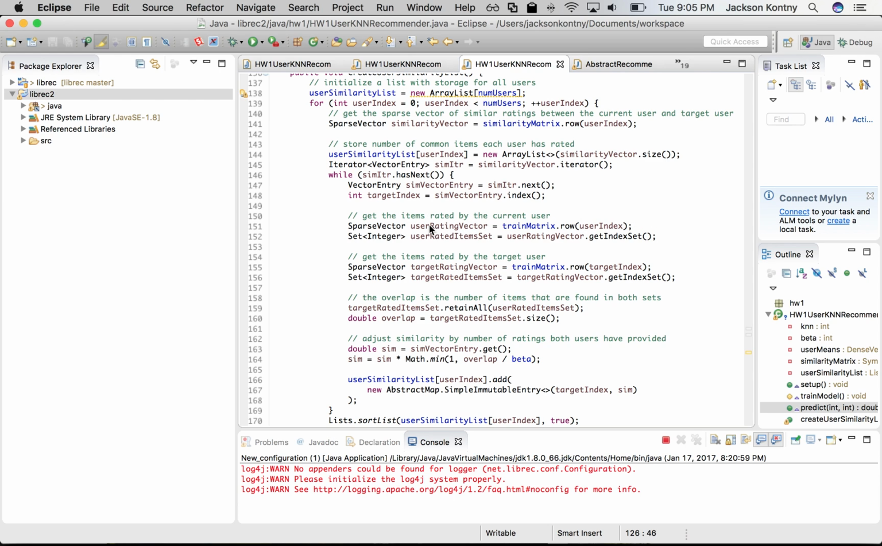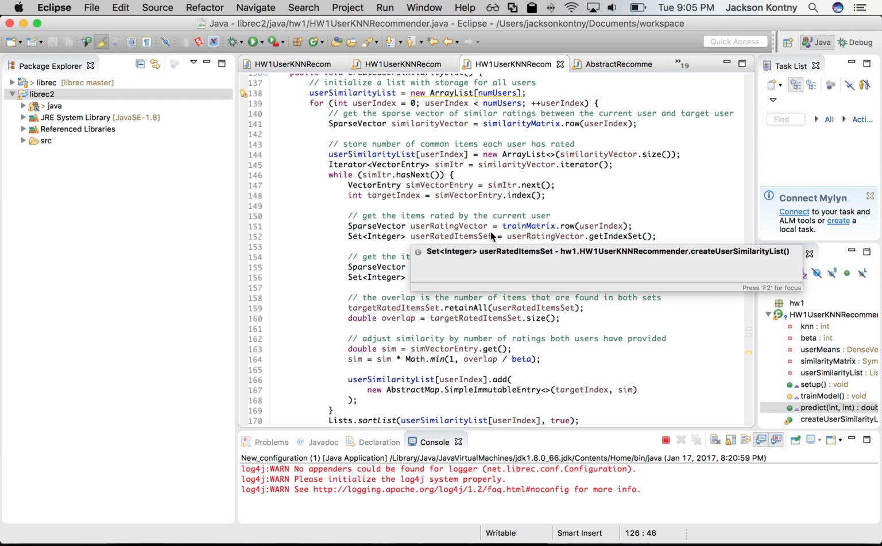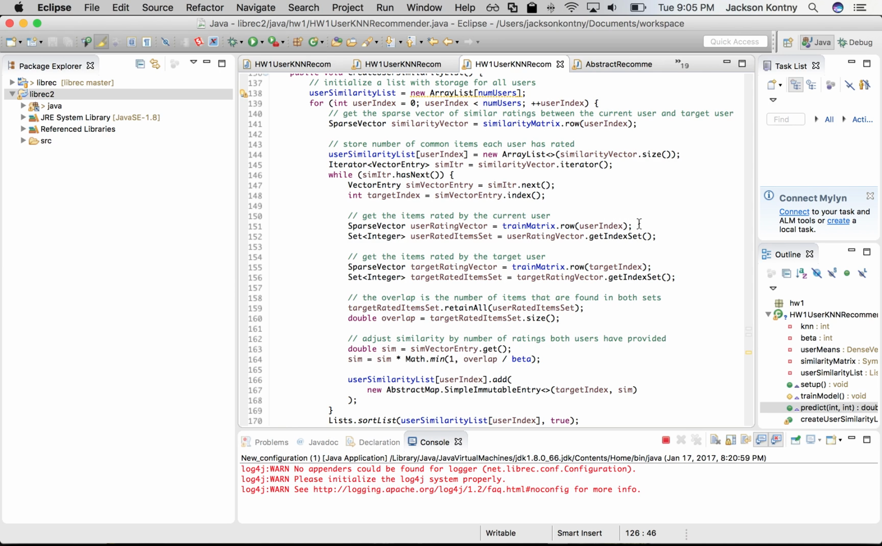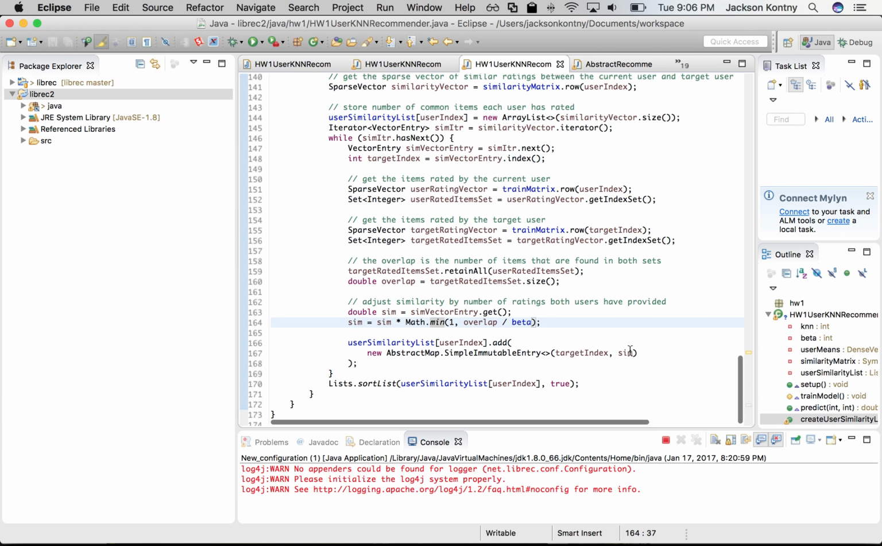To get this adjusted similarity ranking, we get a set of items that both users have rated. So we do this for every user, and for every user, we get the items that each user has rated. We see what items overlap, and then we get the number of those items. And then if that number of items is less than our beta, we penalize the similarity term by the ratio of that smaller number of items to the beta that we gave it. So if we had a beta of 10, for example, and the overlap was 5, we would divide the similarity between these two users by 2. And then we just return that similarity.